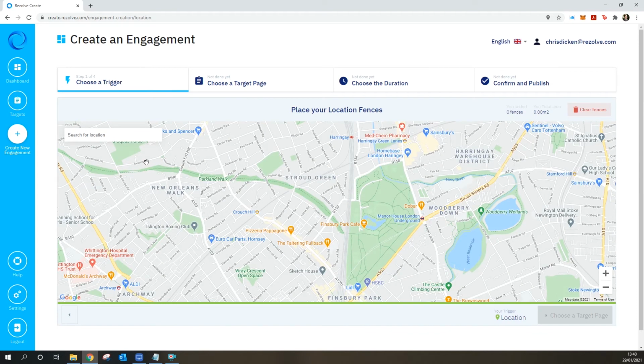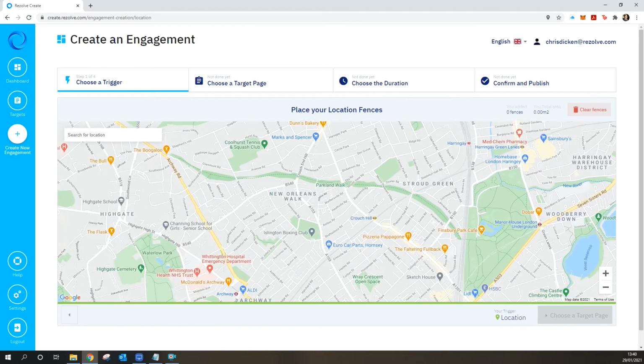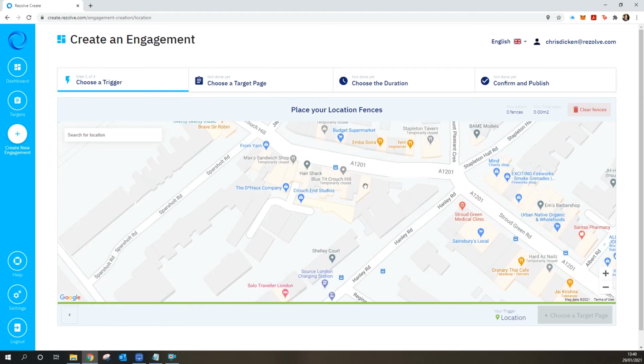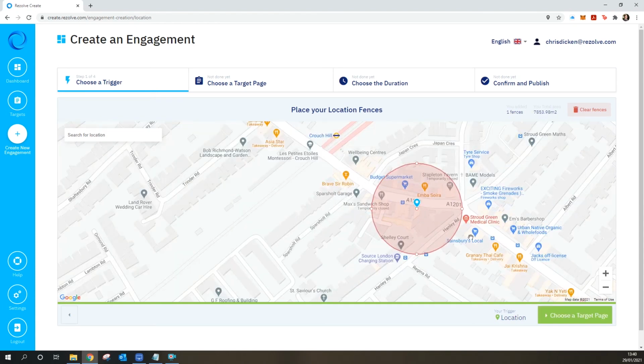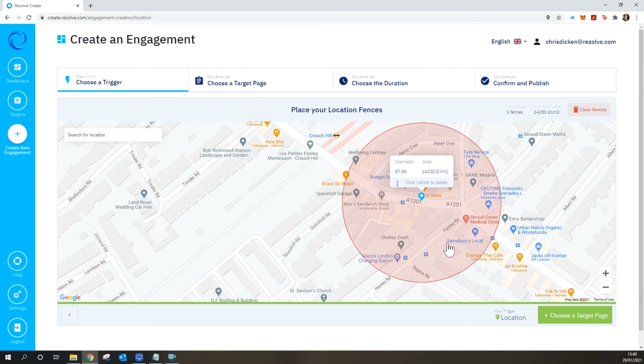The first task with a location trigger is to define an area for your GeoZone. Use the map to find the area you're interested in. And you can use the search bar here to go to a different location. Now click on the map to create your GeoZone. The minimum area for a GeoZone is a 50-meter radius, but you can enlarge it if you want to cover a larger area. If you want to move and reposition your GeoZone, you can drag the red circle and you can click on the pin to remove it. Let's add that again. I'll add this over my physical business location and that looks good to me. So I'm going to click Choose a Target Page to continue.